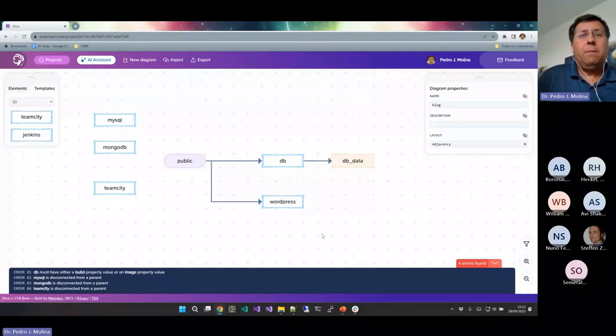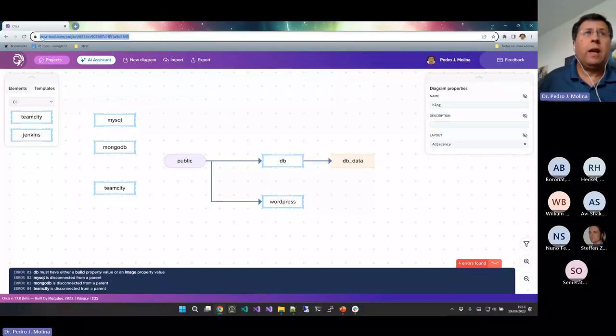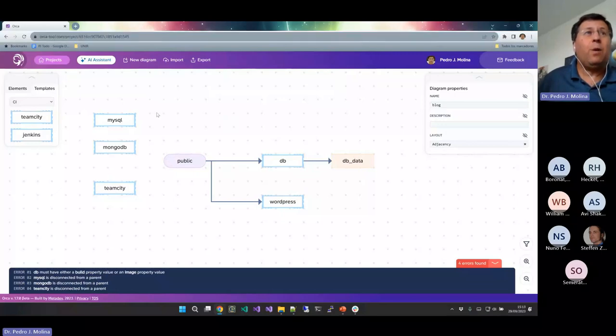Okay, this is it. Basically, this is the tool. It's totally free. It's in beta. It's free at this URL, orcatool.com. So I encourage you to test it and play a little with it.